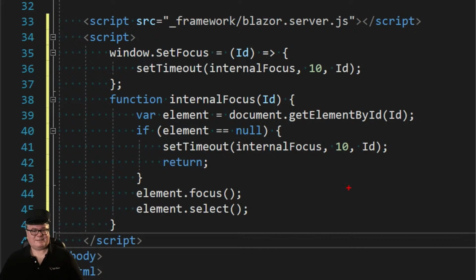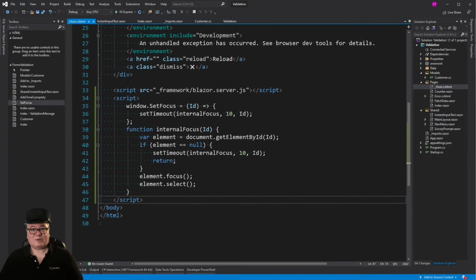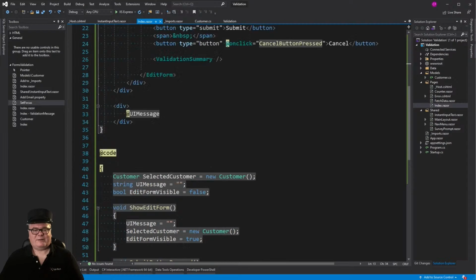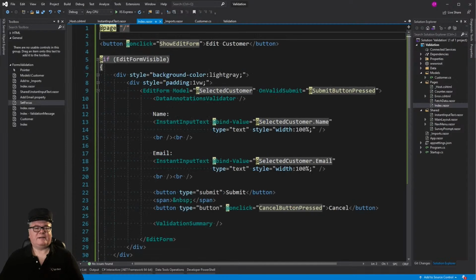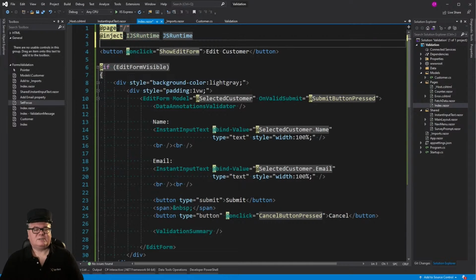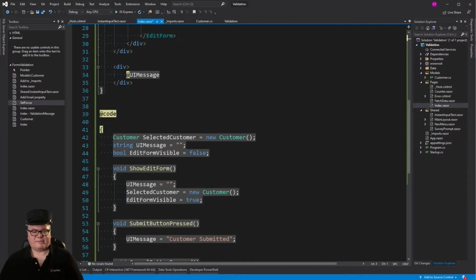Turns out it only has to do this a couple of times. How many? I don't know, but I don't care. It's going to find it sooner or later, as long as I call it in the right place. So let's go back to Index.razor here. And we'll just do this manually here. I think I have a version of this, but we need to inject IJSRuntime. So we need access to the JavaScript runtime.